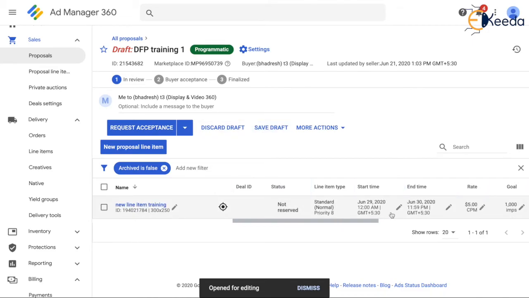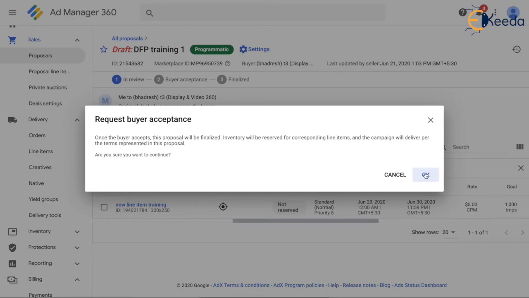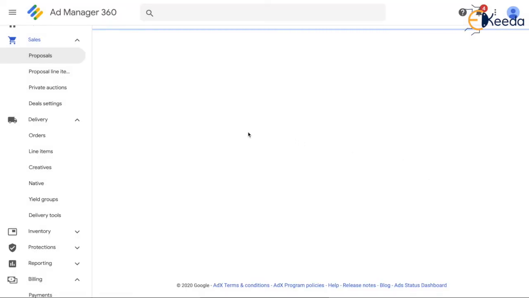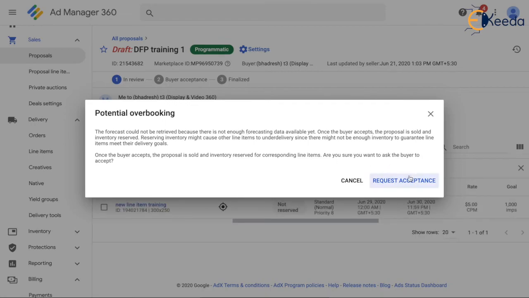That means it is editable. See, the edit icon is appearing right now. Once you do the changes, then click on request acceptance. So this is how it is done. Whenever you want to make changes, just click on the retract button, and the proposal and the proposal line item will again be in the editable stage.